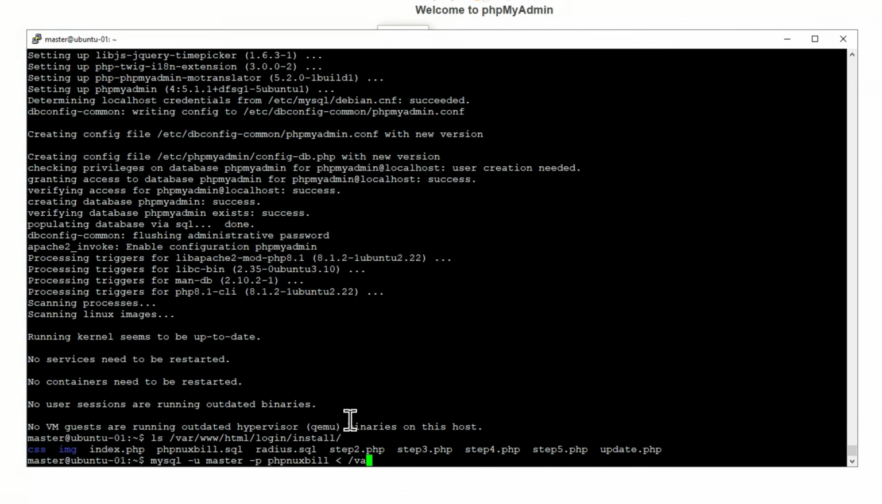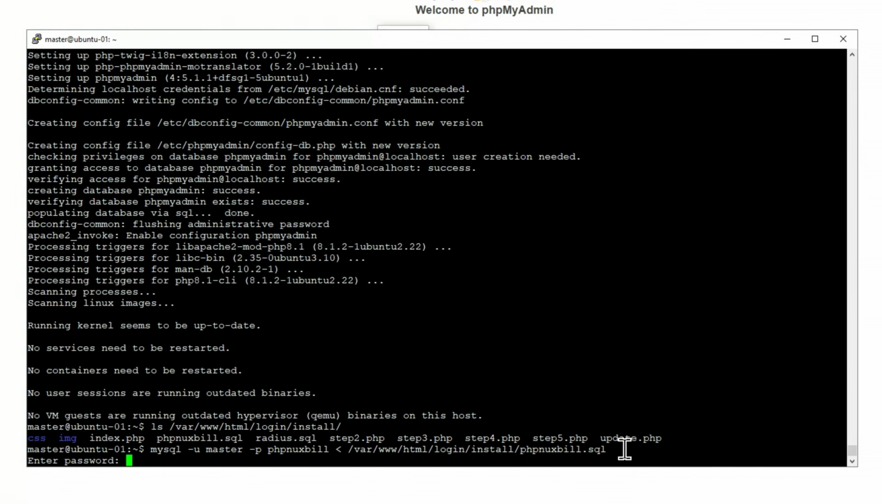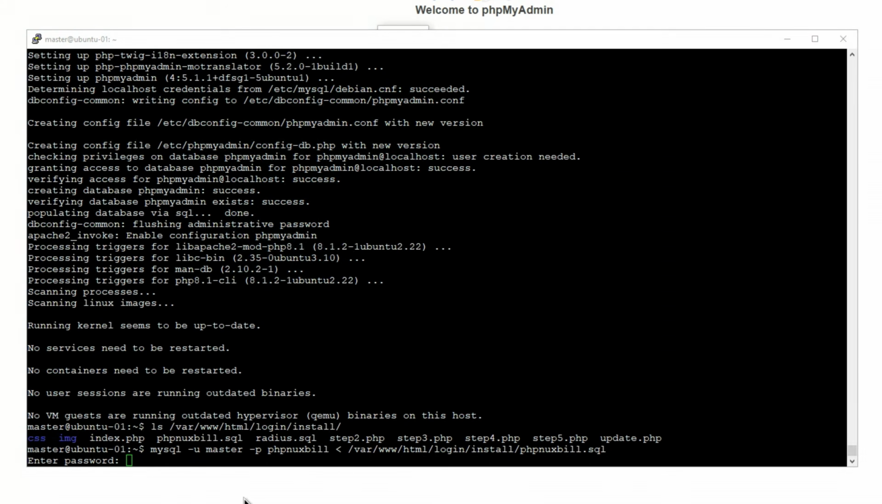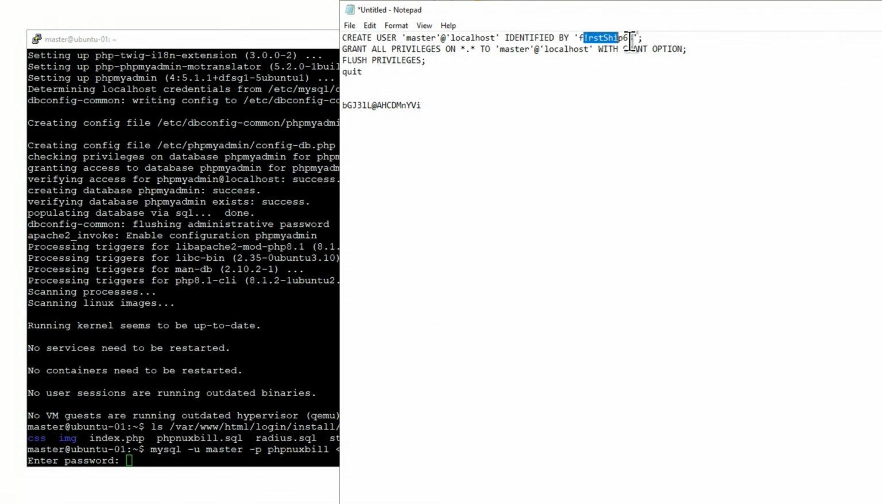So then we just put the location of it, HTML login install, and then we want the phpNuxBill one first, like that, .sql. This holds a bunch of SQL commands which hold all the data and the tables we need. So we hit enter. Again, the password I need to put in now is going to be this first ship one.